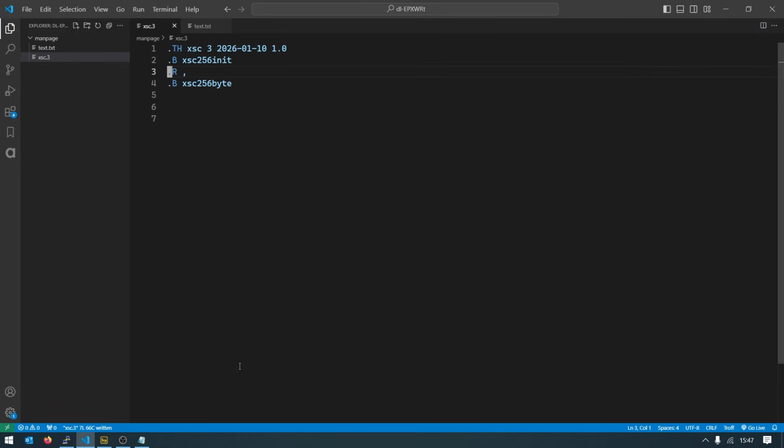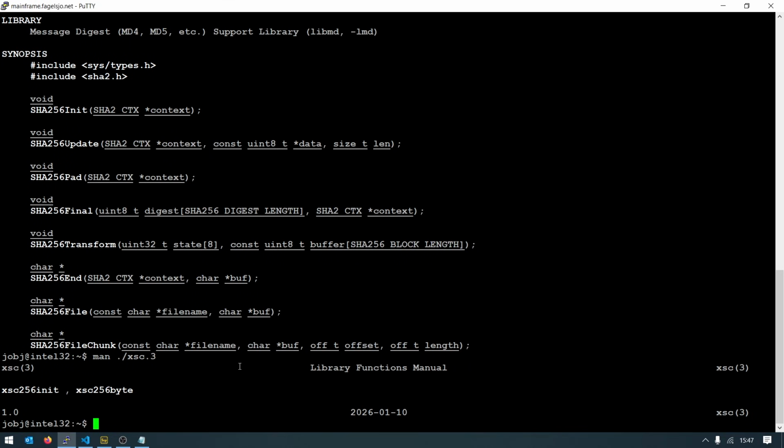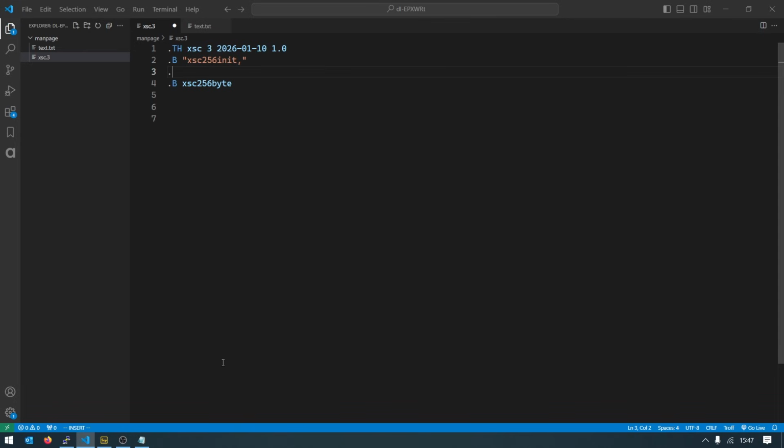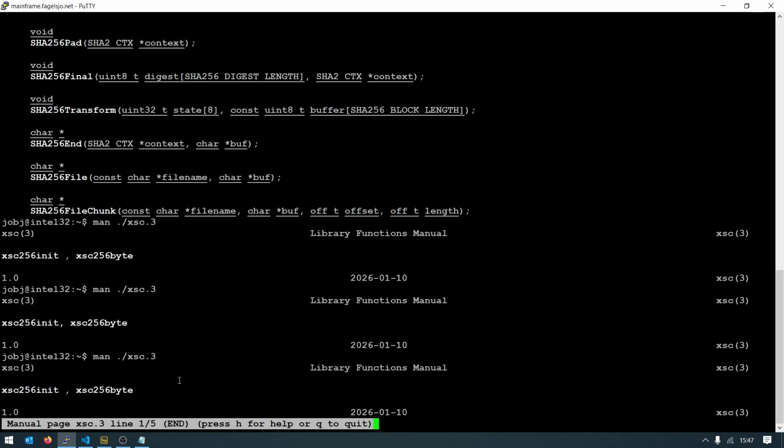Well, what we can do is we can put this inside of quotes and then a comma. So what will happen when we do this? Now it looks right, but the comma is bold. So how do we make that Roman? Because it did not work just to do .R and the comma, right? What if we were to put it like this? Would that make a difference? It did not.